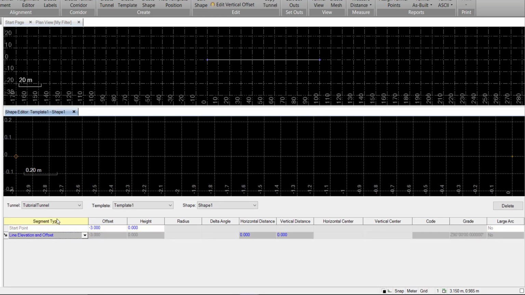And now we want to create a new segment type. In this drop down here, we have 6 different segments we can create. If you're familiar with Trimble Access Tunneling, then these are the same. These first 3 are ways to create arc segments, while the bottom 3 are ways to create line segments. So we'll go ahead and choose a line elevation and offset to start.